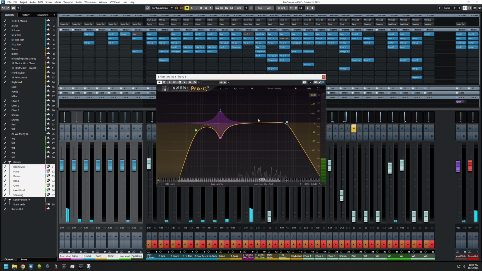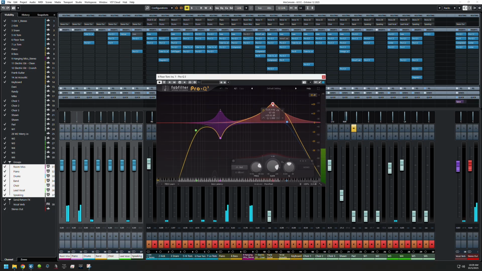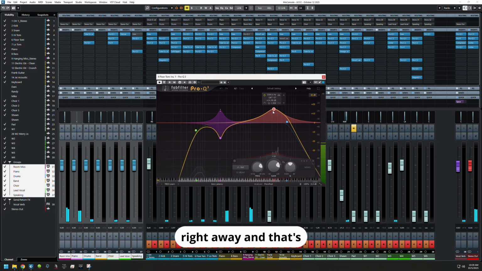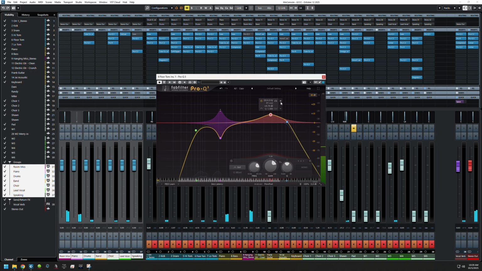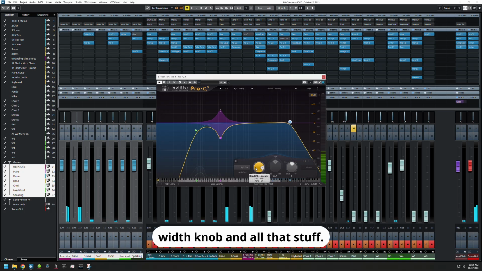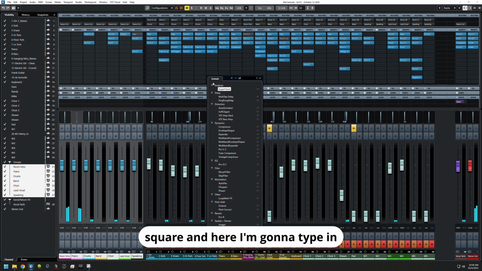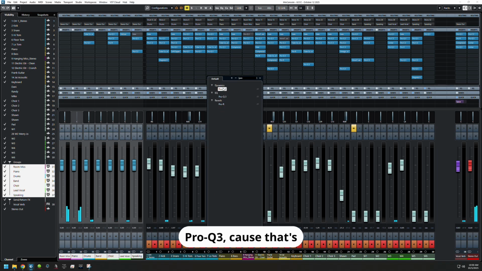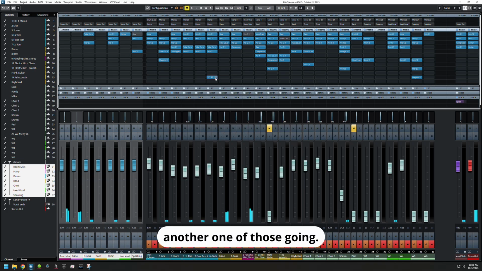If I open up one of these EQs and grab the yellow line, I can just click and start manipulating its sound right away, and that's a super intuitive way of changing the sound of a channel. And then I can also do the old school way, like we have on our mixing console, where we grab the frequency knob and the width knob and all that stuff. If I wanted another one of these plugins, I can click any empty square, and here I'm going to type in Pro Q3 because that's my favorite EQ plugin, and we can get another one of those going. And we have all sorts of other tools as well.